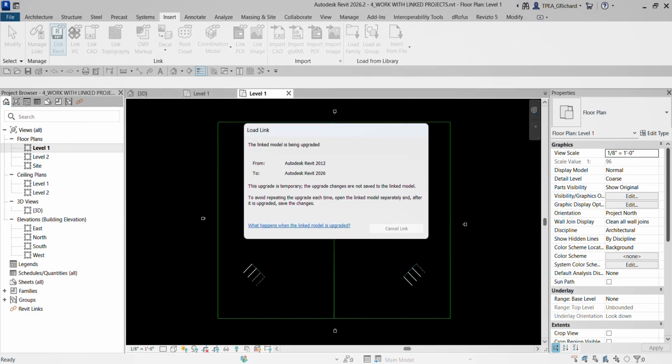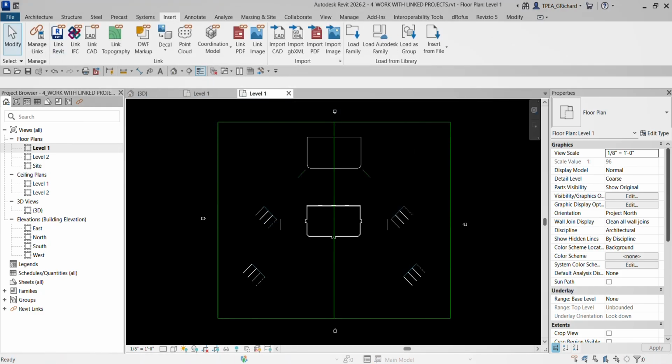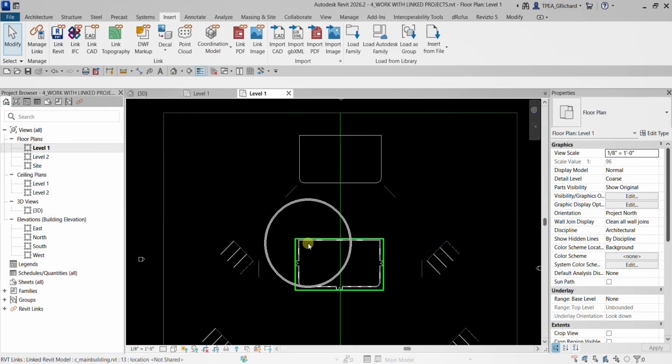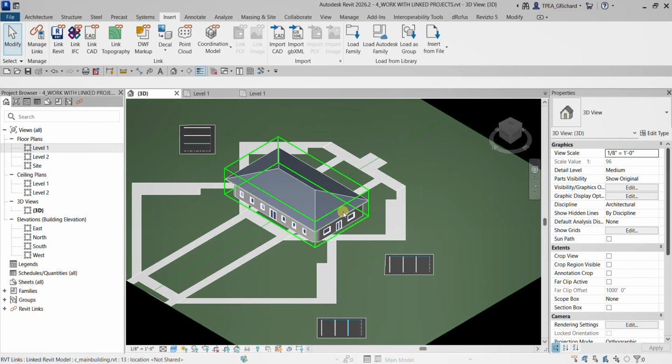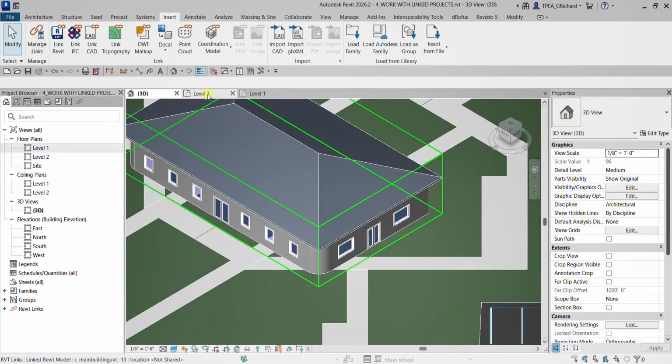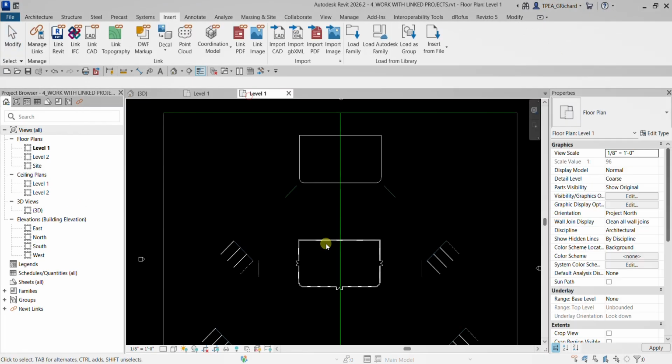After that, I'm going to move it. I just need to move that to that outline there. So here's the model. If I check that in 3D view, this is how it looks like. Okay, so I'm just going back again to the floor plan.